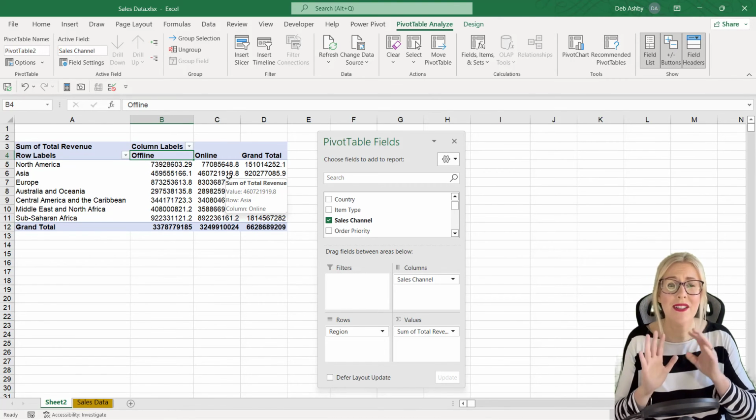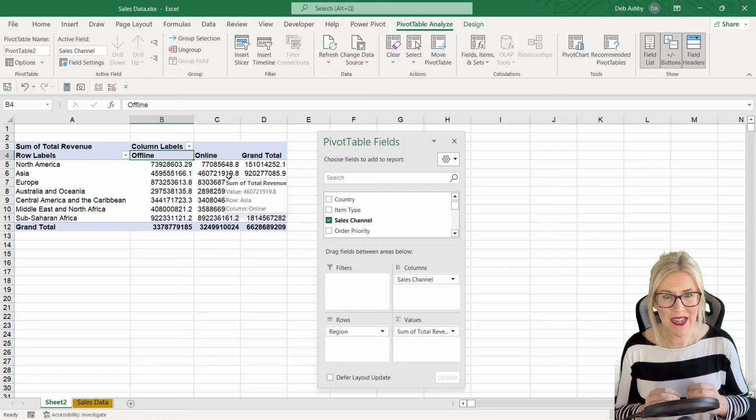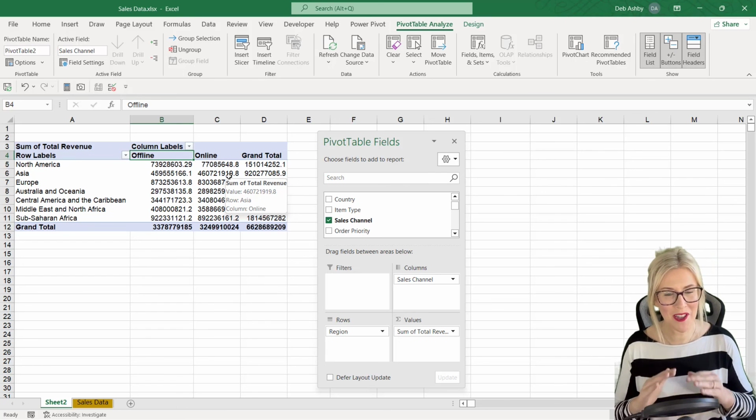Now, of course, there is so much more that we can do with our pivot tables. We've really just scratched the surface here, but that is the basics of how you create a pivot table. I'll be delving into pivot tables in a bit more detail in later lessons, but for those of you who are brand new, that's the basics covered.